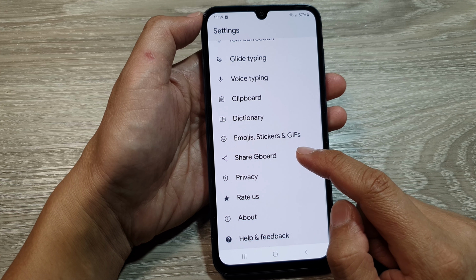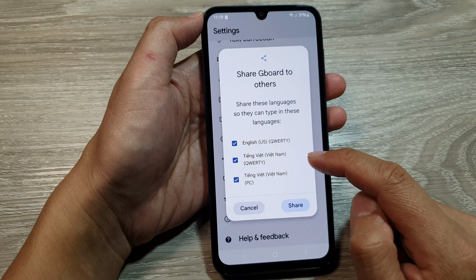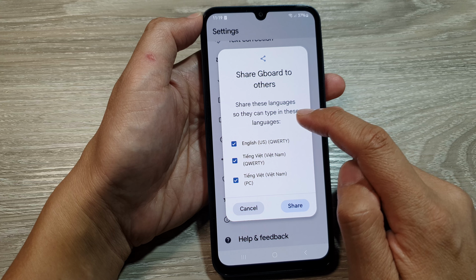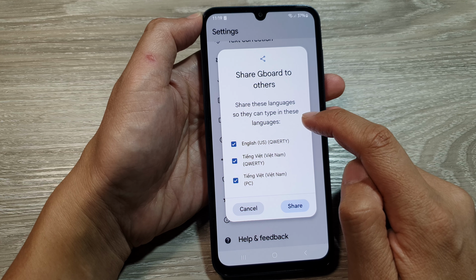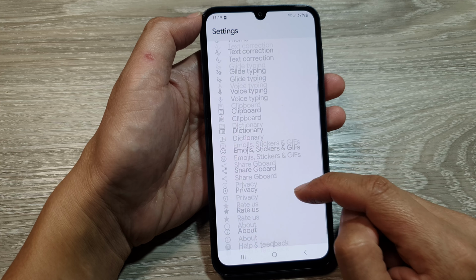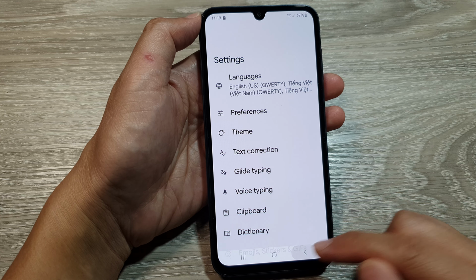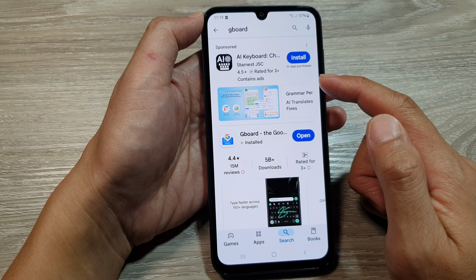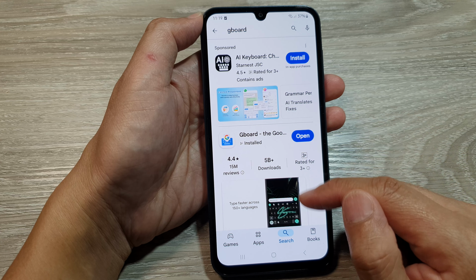And here we got share Gboard. So share these languages so they can type in these languages. So you got a share function there. And that's it. So that is the settings of your Gboard. Once you have installed it, you can then change the settings.